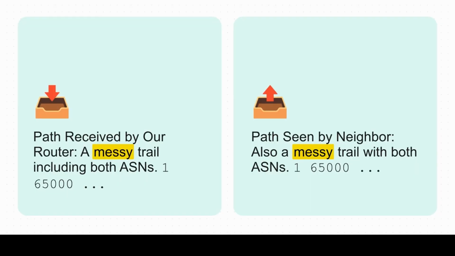And this is what that messy trail actually looks like. When our neighbor gets a route from us, it sees both AS1, the mask, and AS 65000, our real face. It's just not clean. And what's even crazier is that when we get routes from our neighbor, our own router adds the fake AS number to the path it just learned. It's adding clutter for no good reason.